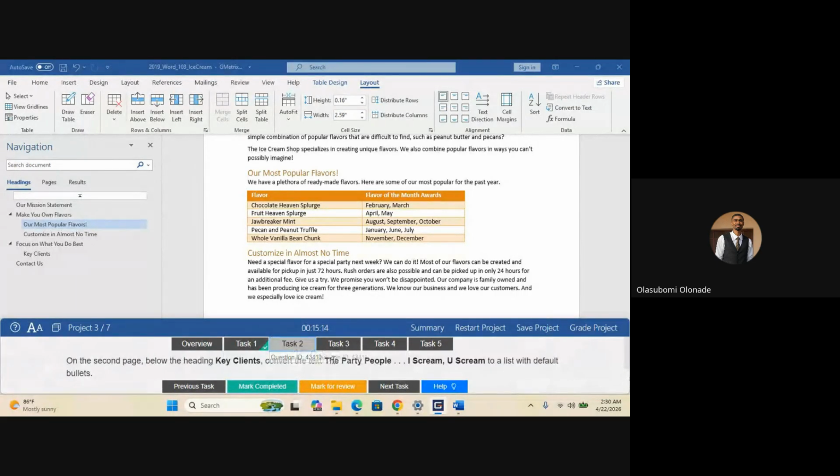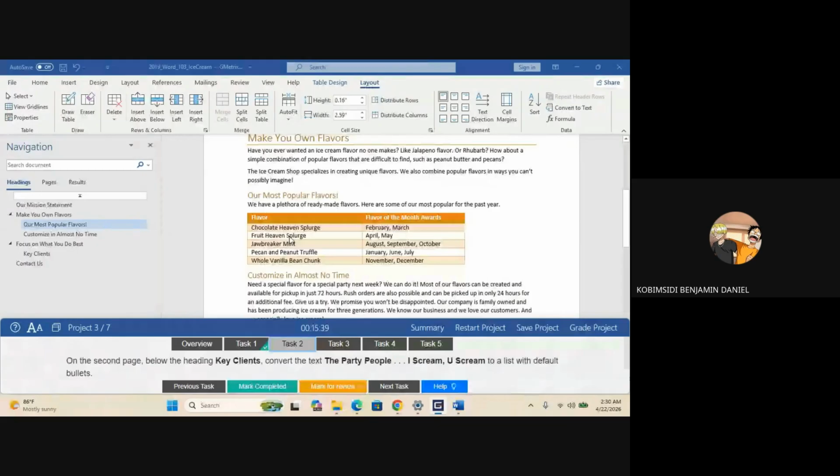Task 2. Yes, sir. What do you want to do for task 2? Good, let's go. Task 2 is on the second page below the heading Key Clients. Convert the text from party people to ice cream and scream to a list with default bullets. So what should I do? Scroll down.